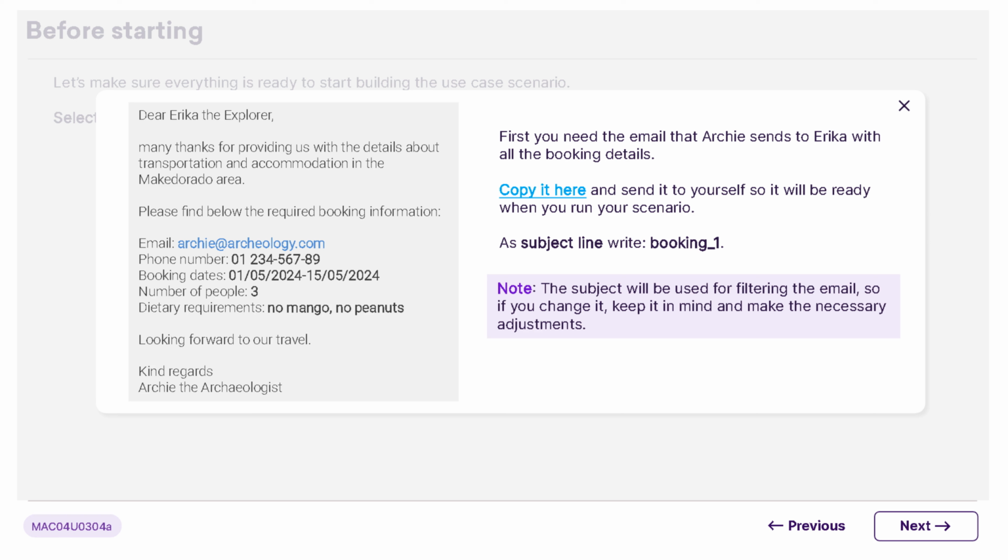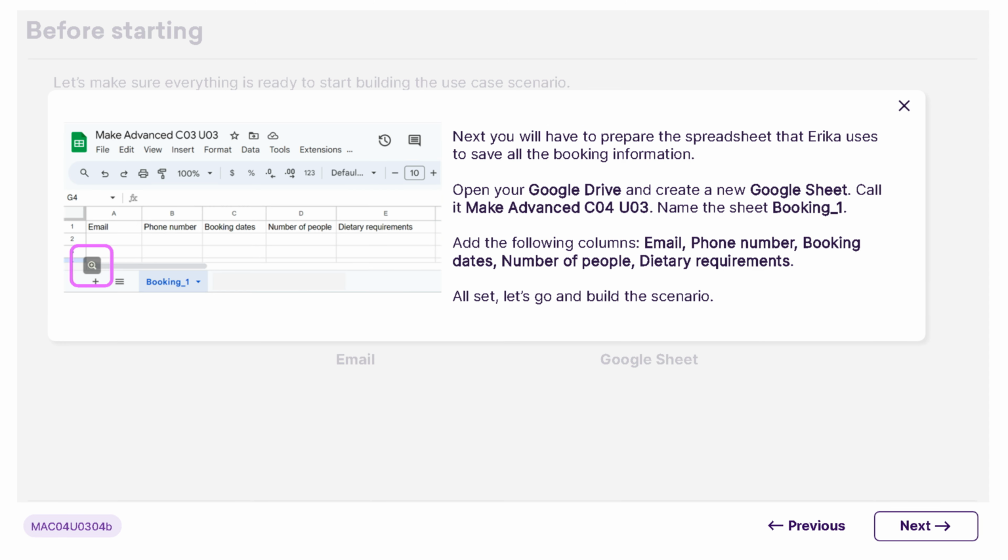Once the email is prepared, send a copy to yourself. This step is important because it allows you to retrieve this information easily when setting up the scenario. Remember to use booking_1 as the subject line. This helps in organizing and filtering your emails effectively. Adjustments can be made if you choose a different subject, but remember to keep track of those changes for seamless integration later.